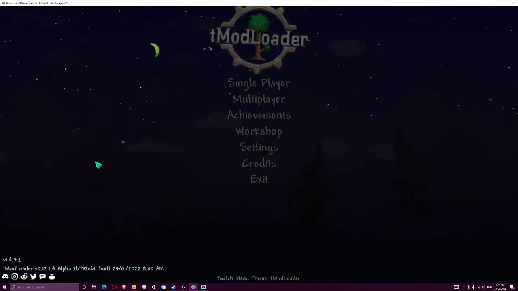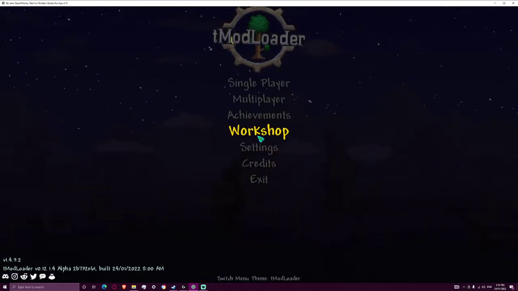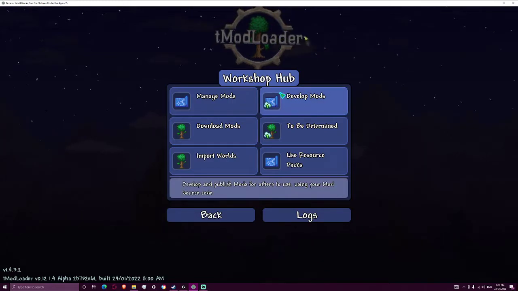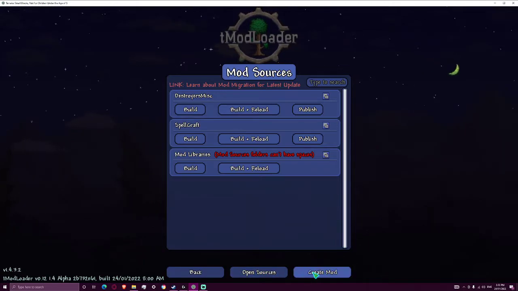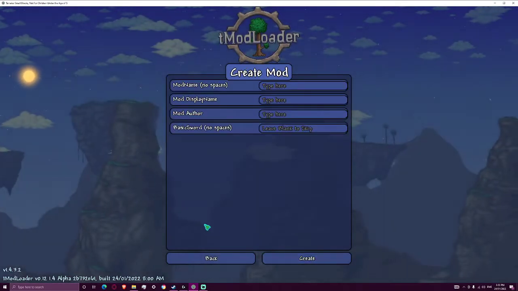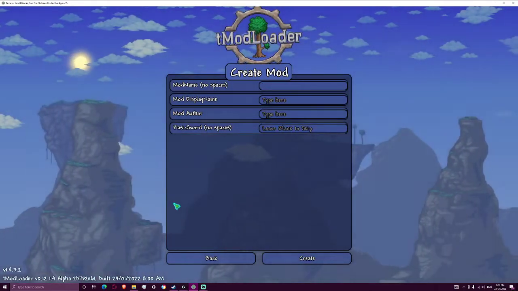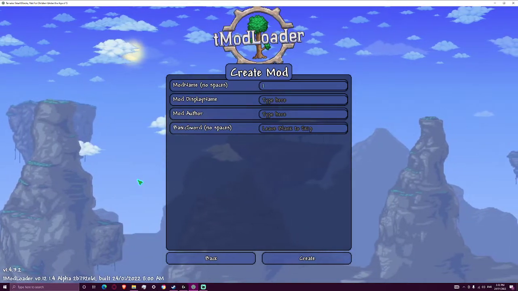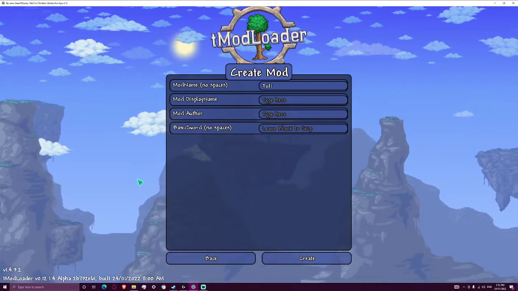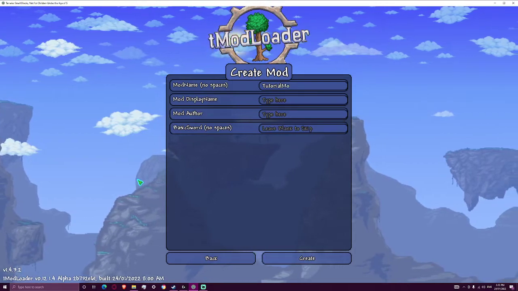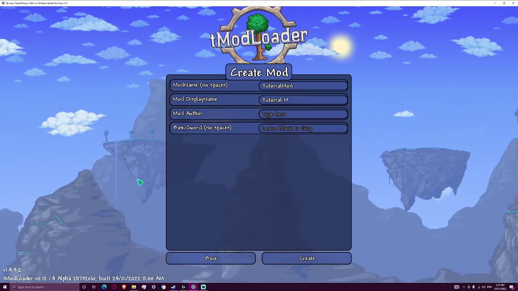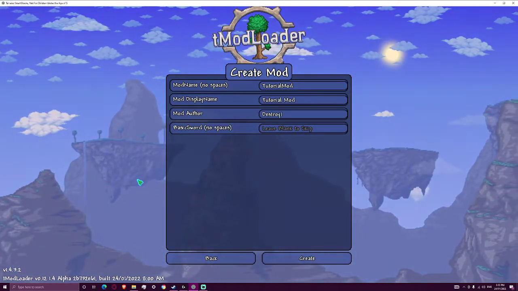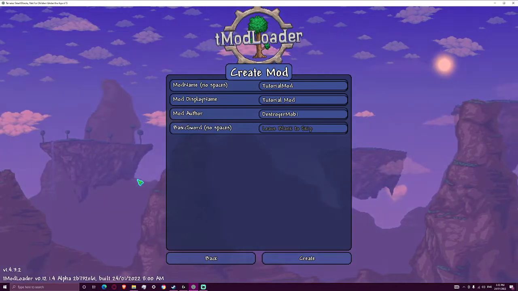So your first thing you're going to want to do is you're going to be on the main menu, go hit workshop, and hit develop mods right over here. We've already got a couple mods here, but you want to go into this bottom right corner and hit create mod, and then here you just want to type in the mod name. It says no spaces. I'll just write tutorial mod, display name tutorial mod, and then destroyer mod is the author.